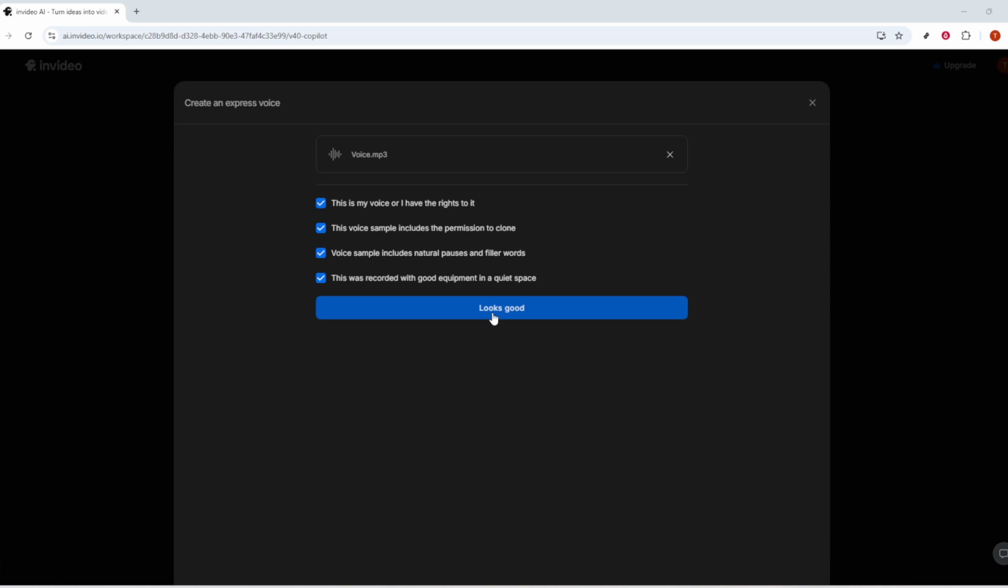When everything is clear, make sure every required box is checked. Now, click on Looks Good. This is your confirmation that you've reviewed the information and are ready to proceed with the voice cloning setup. After you click, InVideo will finalize the initial configuration. If you see any on-screen notes or guidance, let them load and read them so you know what to expect next. The platform may show you status messages or brief tips about what happens after this confirmation.